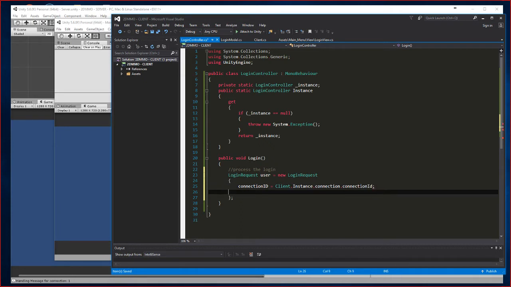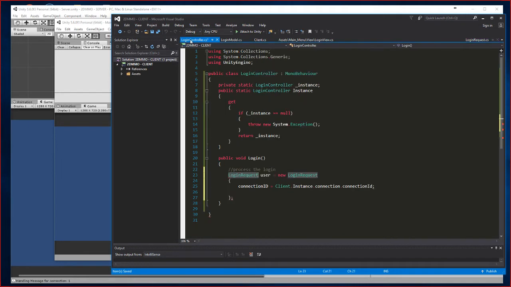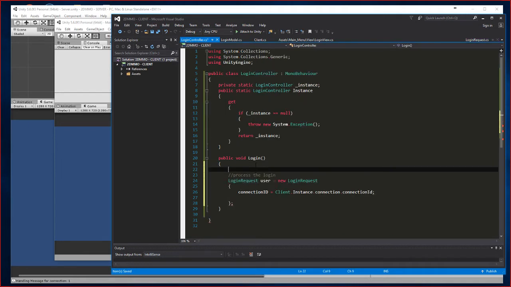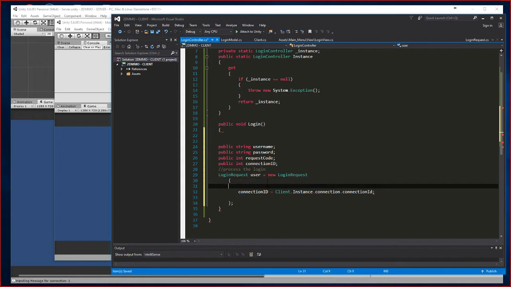And what else is in that login request? I need to set the username, password, request code, and connection ID. So I'm just going to copy those real quickly and paste them here so I know what they are. Alright, so connection ID can go last, I guess. So the username is equal to the what?